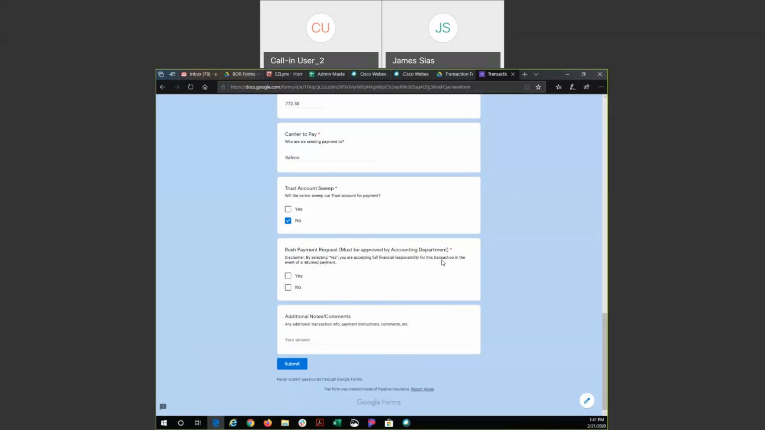Also, in the event of a client payment not going through, for example, via an EFT, that also incurs a $35 admin fee. And basically, an EFT in that event would be considered fraud by the client. We don't want to be dealing with anything like that. I'm just going to say no, that we're not submitting a rush payment on here.